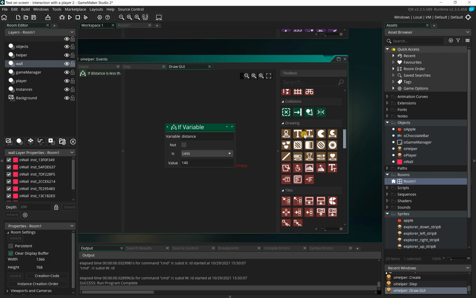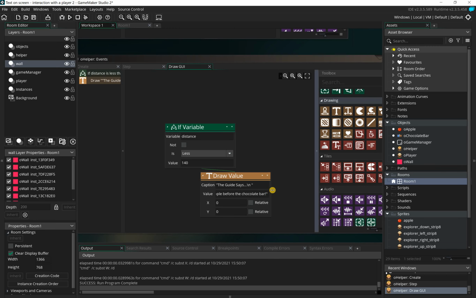So let's go and get some text in. I'm going to say "Important, the guide says," and I'm going to use what's called an escape character, this \n, and what that does is it puts anything I want then onto a new line. "Please get the apple before the chocolate bar." So this is a really good way to give our player instructions, or you could have little wizards throughout the game just to point the player in the right direction.